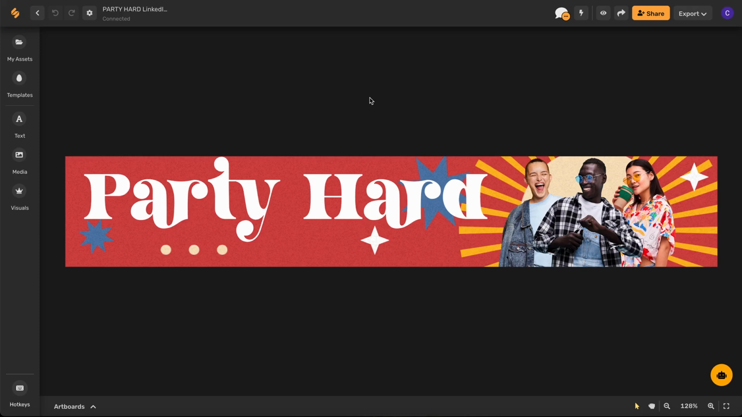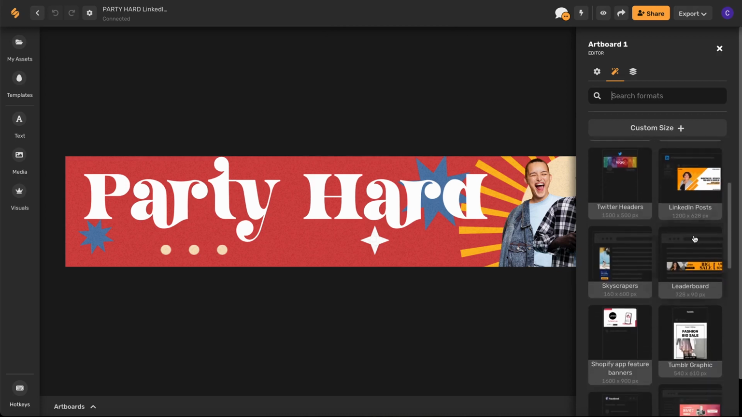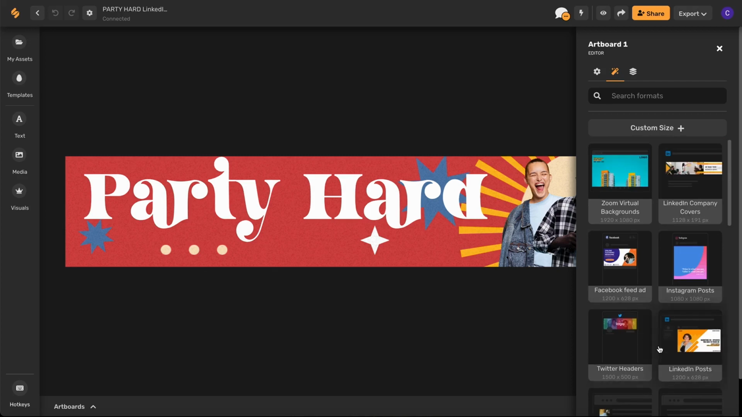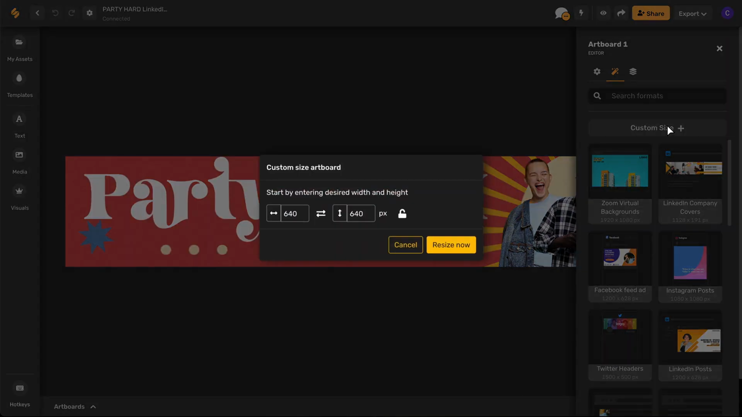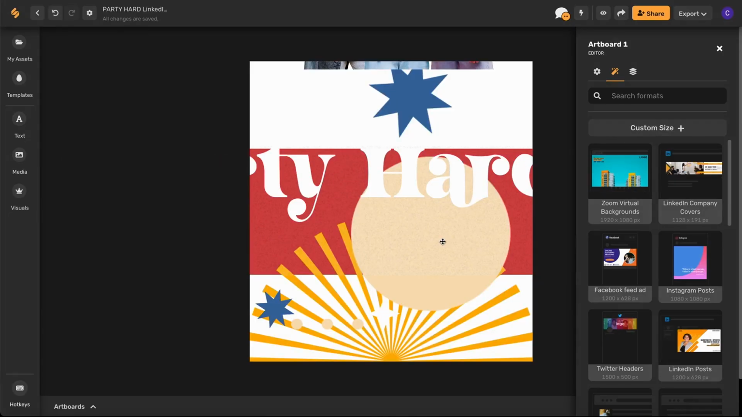Let's resize this graphic into our custom dimensions. What you'll do is come up here to the top toolbar and click Resize Artboard. This brings up our Resize toolbar, which is already preloaded with tons of different dimensions for commonly used social media platforms and more. If your graphic needs to be a custom size, you can click the big Custom Size button at the top of the toolbar. Put in your custom dimensions, click Resize Now, and now we'll just need to make a few adjustments and our custom size graphic is just about done.